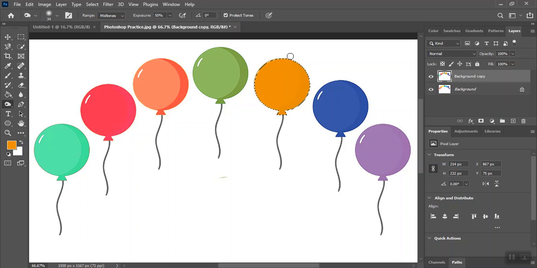You might be able to see a subtle shadow. It could definitely use more, so I'm going to release my mouse and go back in again. And then one more time to make it a little bit more obvious that there's a shadow there. Every time I release my mouse and click again, you can see it makes the shadow darker.